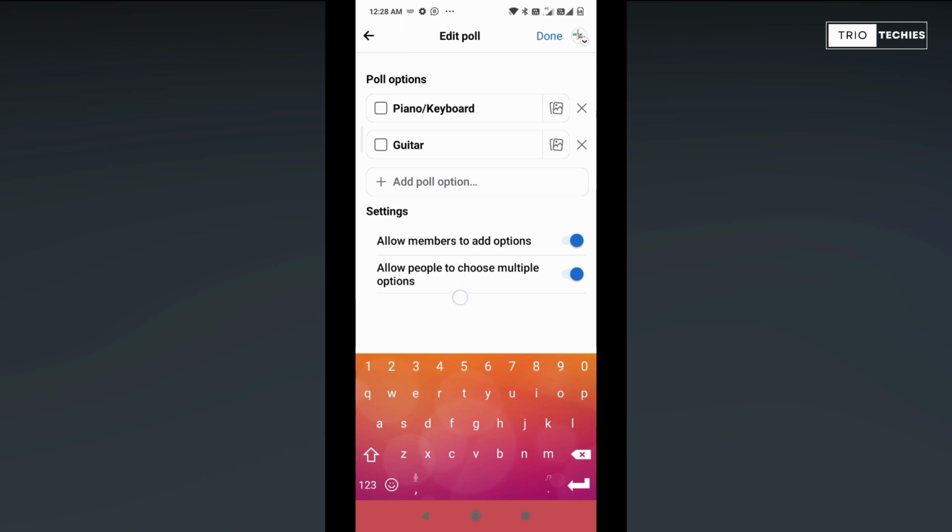Now you have two settings which you need to take care of. The first one says allow members to add options, which means if you're asking a question and somebody in the group wants to answer it, but that person is not able to find a suitable option in the options given by you, then they can write their own option. The second option is allow people to choose multiple options.